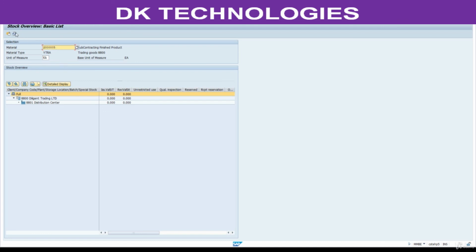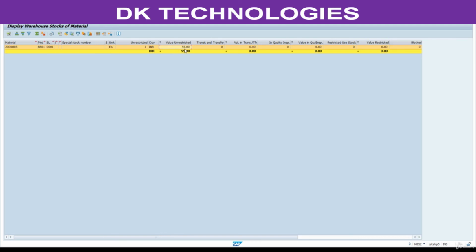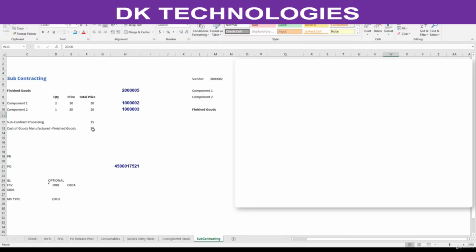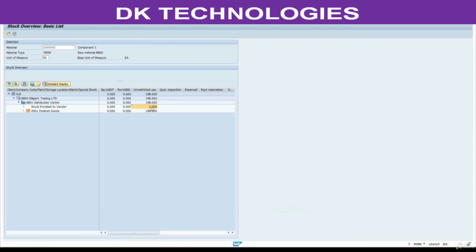Next, this is before receiving the goods. This is the final product. Refresh this. See, we received this. If you want to see the value, MB52, execute. See, what is the value here? Value is 55. This is in line with our Excel sheet. Now what is next? This stock, before receiving the stock, just refresh this. It will disappear. 198 will be there.